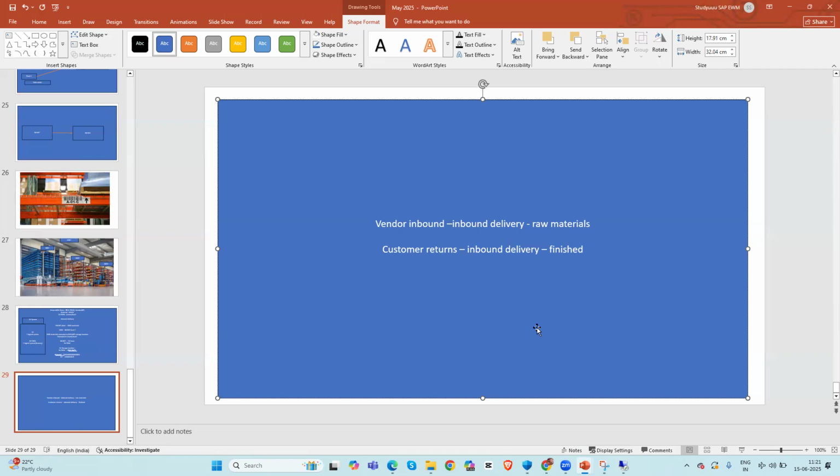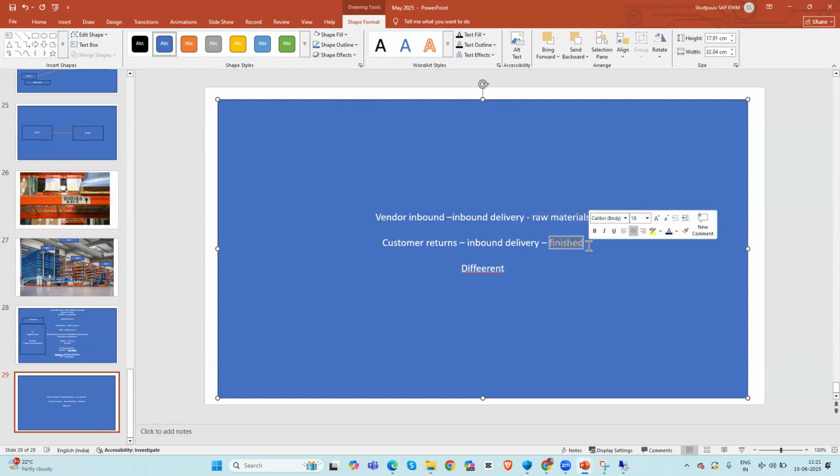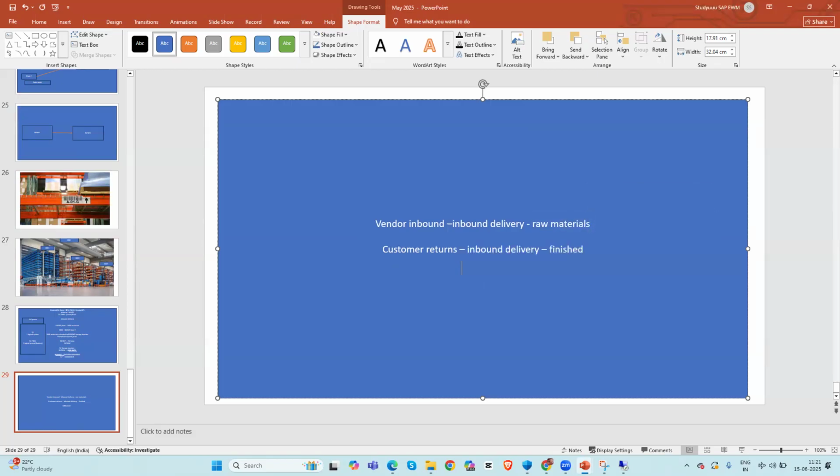Even the delivery type, is it the same or different? Return delivery. Different, right? It will be different. Clear, guys, it will be different. Both are different. This is vendor inbound, this is customer inbound, customer returns I can say. Both will create an inbound delivery in the ERP system and both will create an inbound delivery in the EWM system. And here also we will receive raw materials and here also we will receive finished goods to our warehouse. But what difference does it make? A lot of difference it makes here.